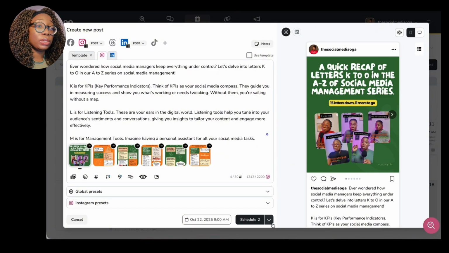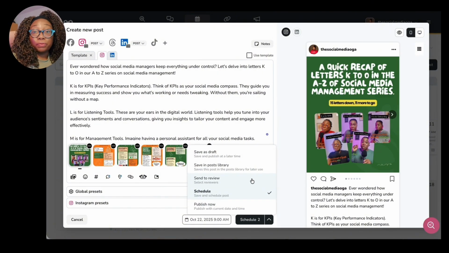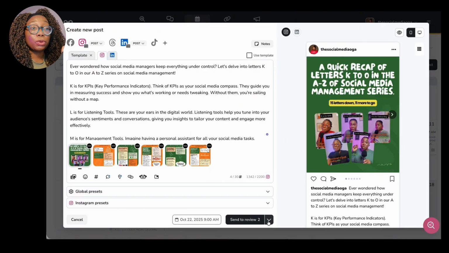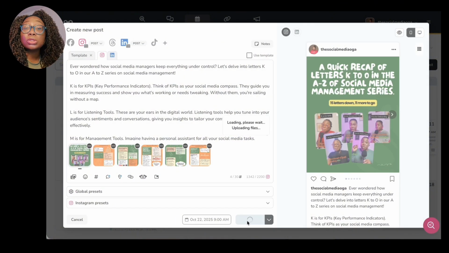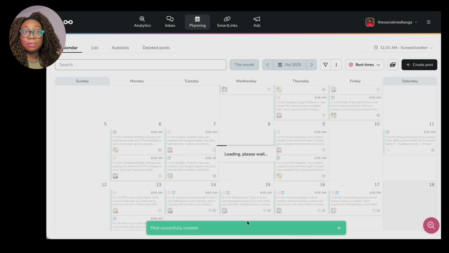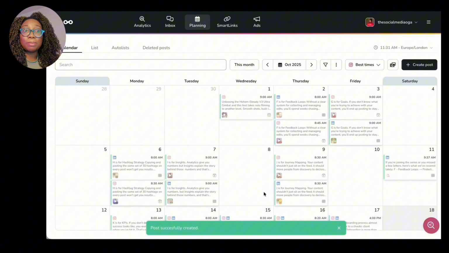And then all you have to do is you can either send to review. Now if you work with a team, you can send to review if you want to. You can save in your posts library, you can save as a draft, but I am just going to schedule now. You can also choose to publish it if you want to. Sometimes I publish it directly because I want to record that I'm publishing from Metricool.